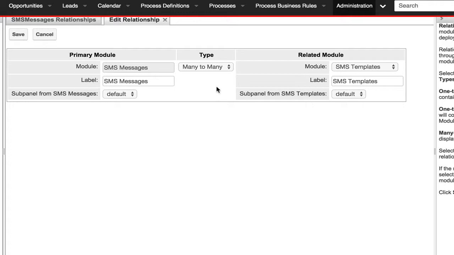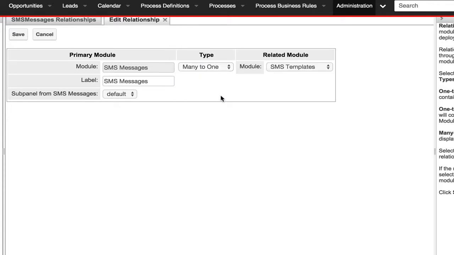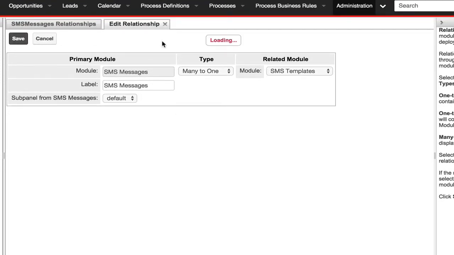What we actually want is a field inside of the SMS message. And what we'll do later is we will remove the subpanel out of the SMS templates because it's not important to be able to send a message from a template. What we want is the field inside of the SMS messages so that we can go ahead and send this message. So I'm going to save this.